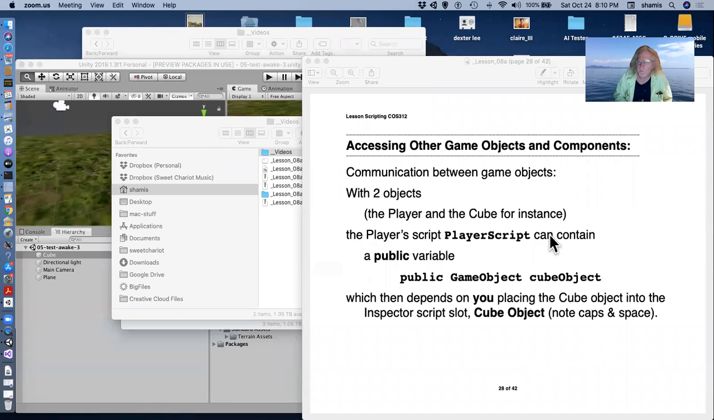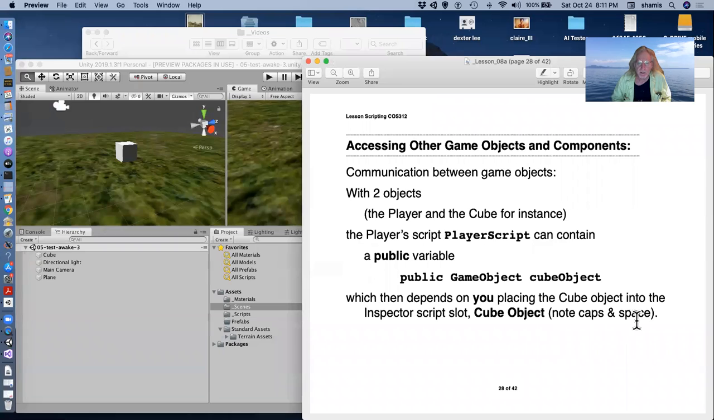With our player status, we did have scripts communicating with each other, but I want to go through this a little more carefully. Communication between game objects. In this little scene, I'm going to have two objects, a player and a cube. The player is going to have a player script, and I'll have a public variable, a public game object, cube object.